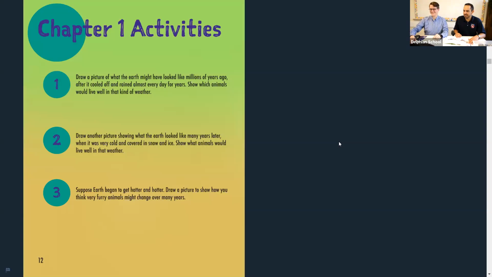Okay, so that gets us to the end of chapter 1. There are some awesome activities here, as you can see on the screen. Draw a picture of what the Earth might have looked like millions of years ago after it cooled off and rained almost every day for years. Show which animals would live well in that kind of weather. These activities we're not going to go through together here today because there's a lot of drawing and coloring involved.